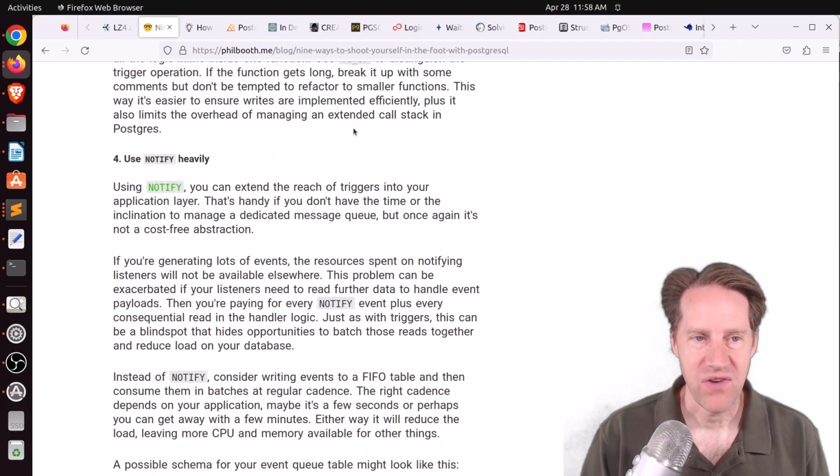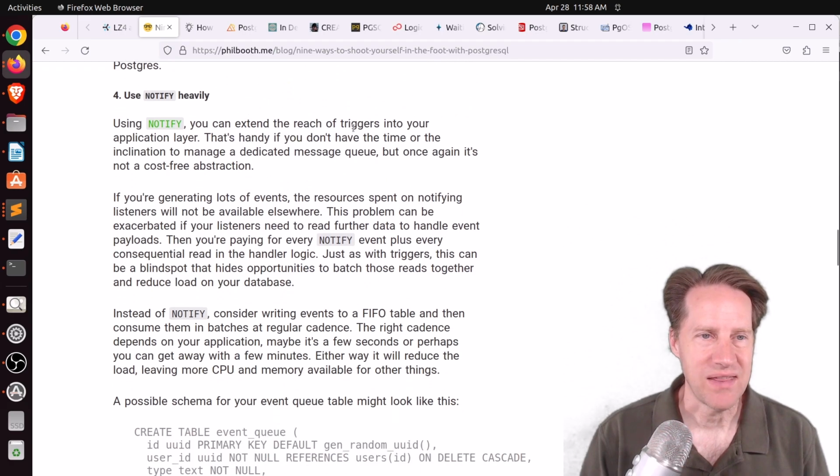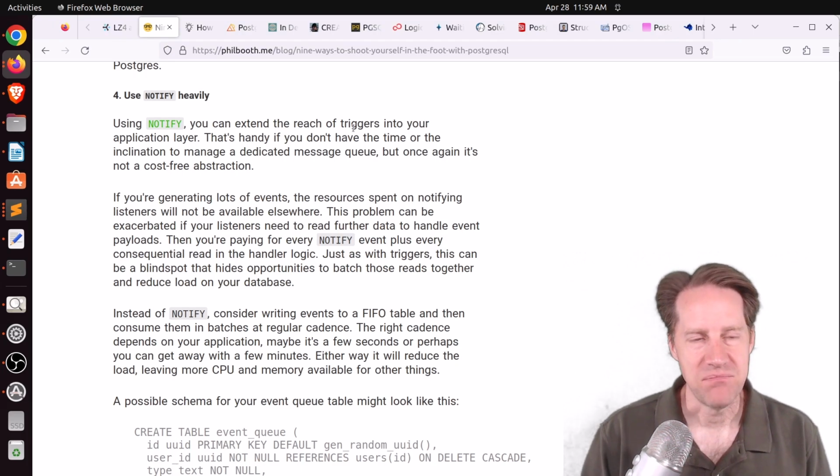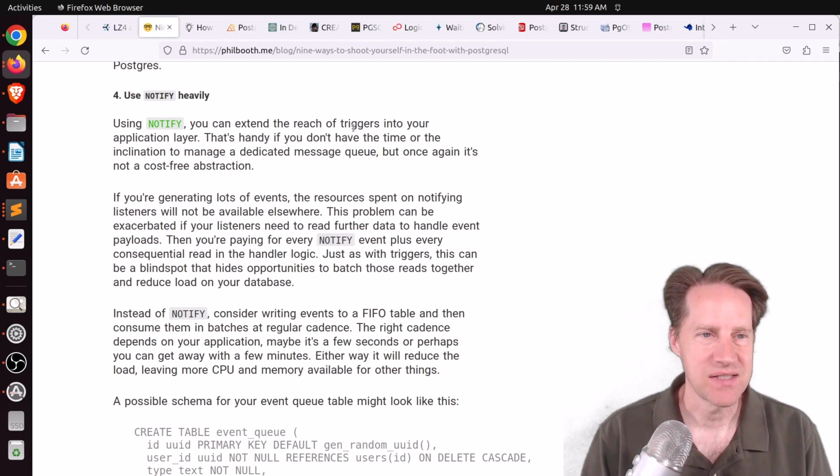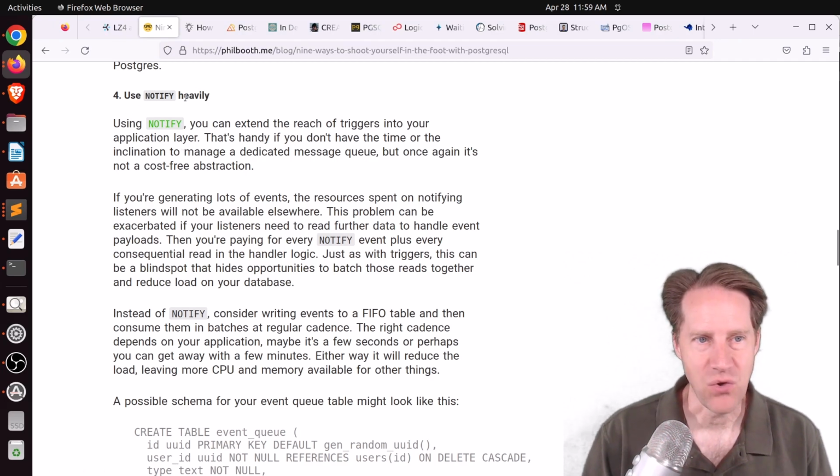Next is use NOTIFY heavily. I agree with this one too. I think there are just very specific use cases for that, and I actually haven't used it that much in practice. I've been working on a project where we were able to get really far just doing polling. Now this is a little bit different, but you could get pretty darn far just using polling as opposed to waiting for something to push or notify. So there are use cases for it, but like he says here, exactly, don't use it heavily.